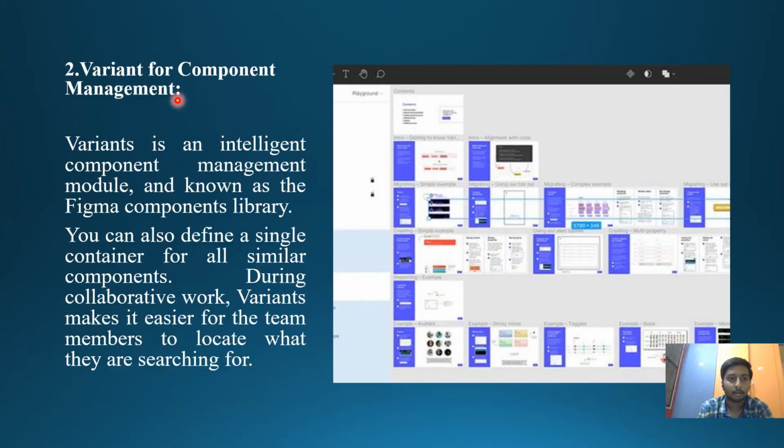Variants for component management. Variants is an intelligent component management model, known as a Figma component library. You can also define a single container for all similar components. During collaborative work, variants make it easier for the team members to locate what they are searching for.